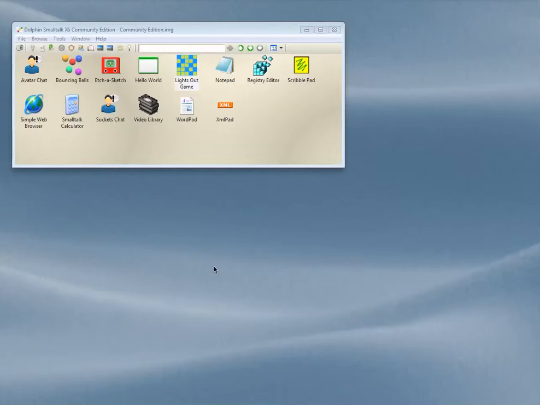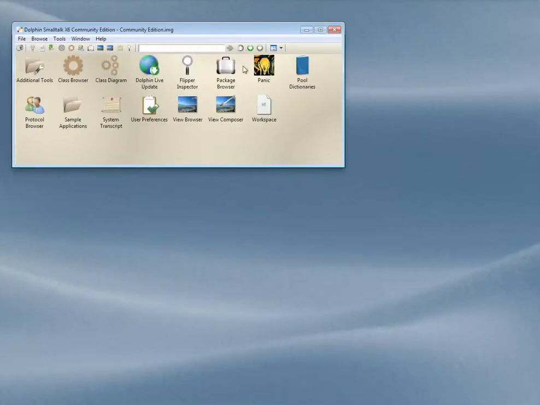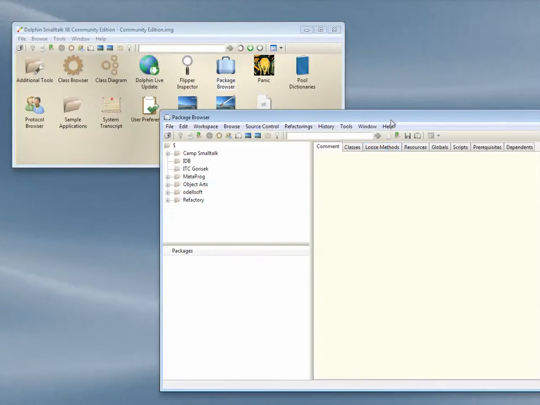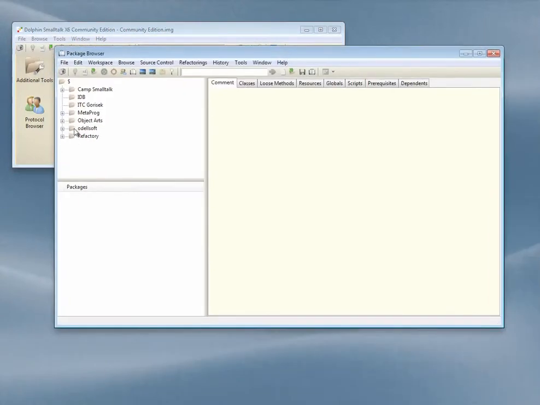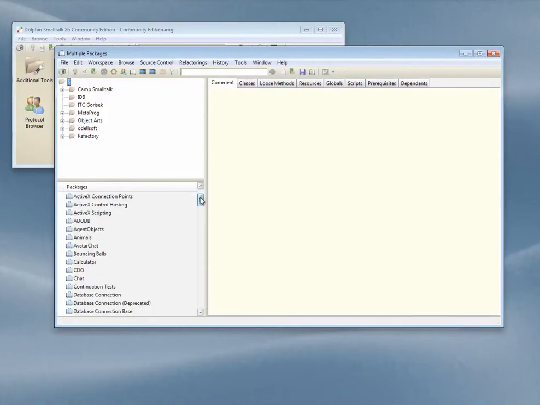In this video I'd like to explain a feature of the Dolphin packaging system which tends to cause some confusion amongst our users. If we take a look at the package browser, I've got loaded an example game that I've produced in another video called the Lights Out game.